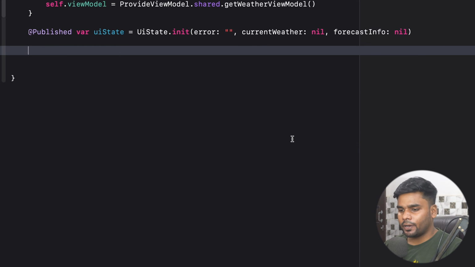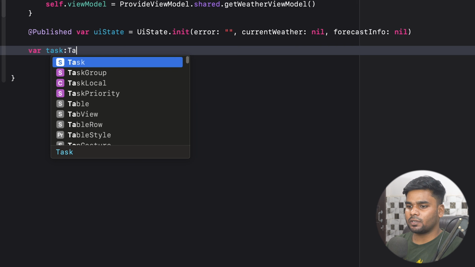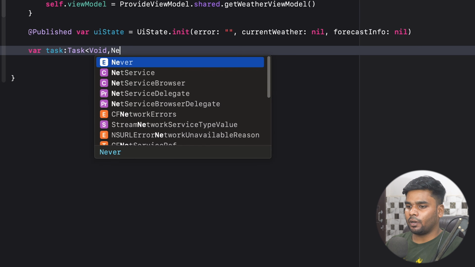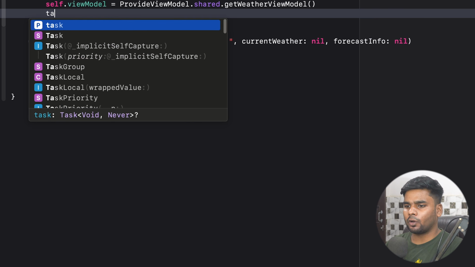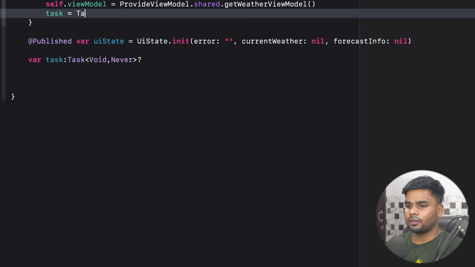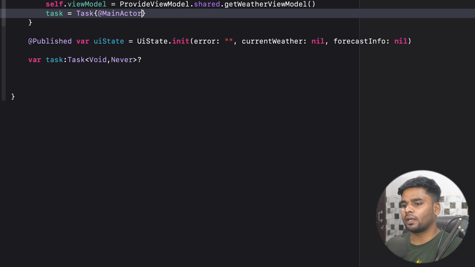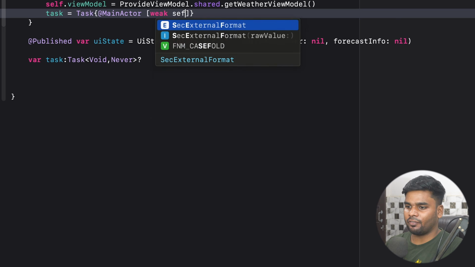Okay, so now it's time to create a task. So variable task. Type of this task is Task. Return type of this task is void and it will never throw any kind of exception. Now in its init block, I'm gonna initialize my task with Task. So task is nothing but a kind of way in iOS using which you can perform your task on the background. So I want to execute all of this task on the main thread. That's why I'm using here MainActor. We are receiving here a weak self reference.